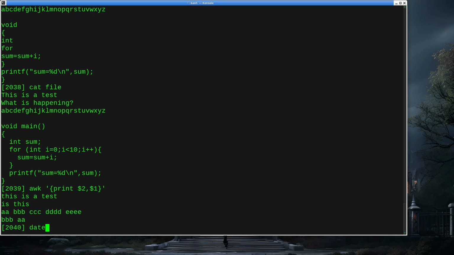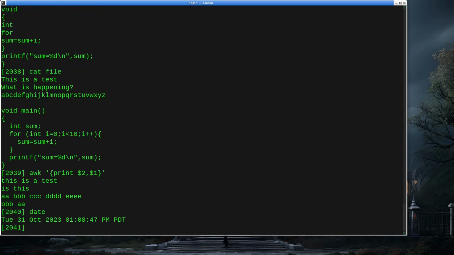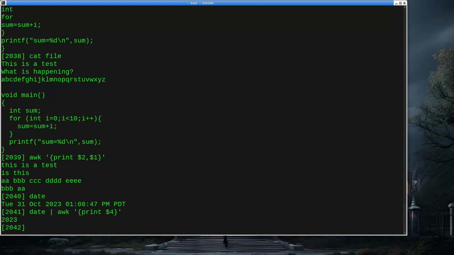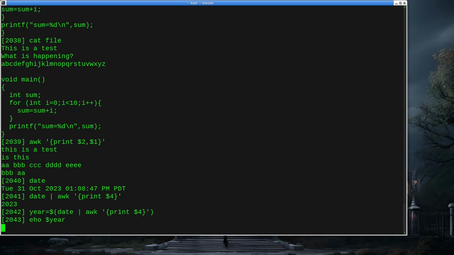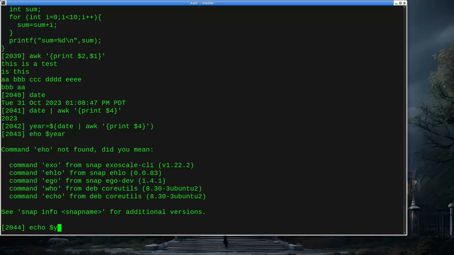So with a date command, for example, if we just wanted to know what year it was, that's $4. That's the fourth field. So I could say date, pipe into awk, print $4, and it gives me the year. And then I could say year equals $ paren, all of that stuff with a paren at the end. And now my variable year contains the year.